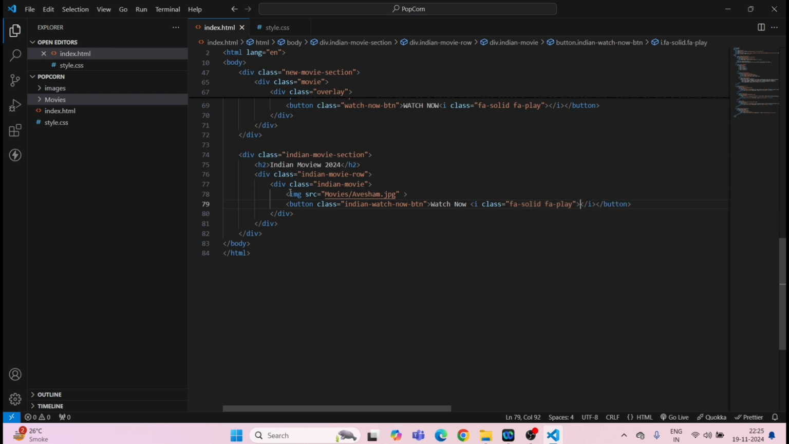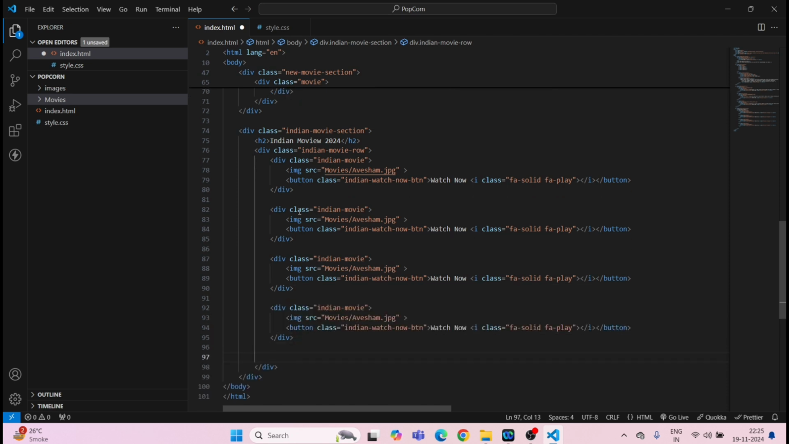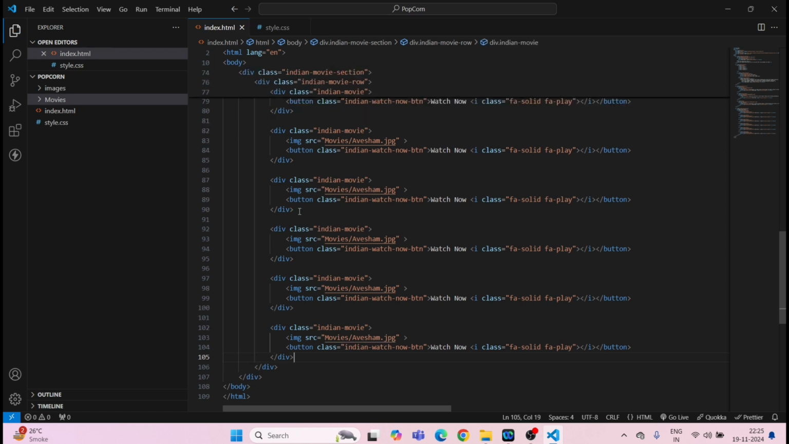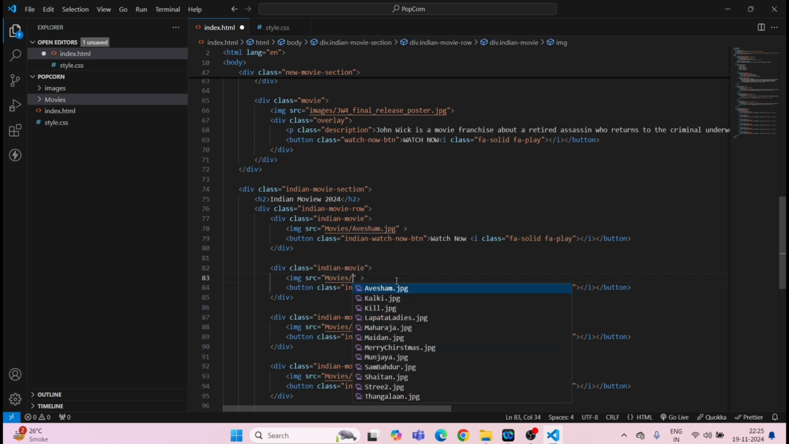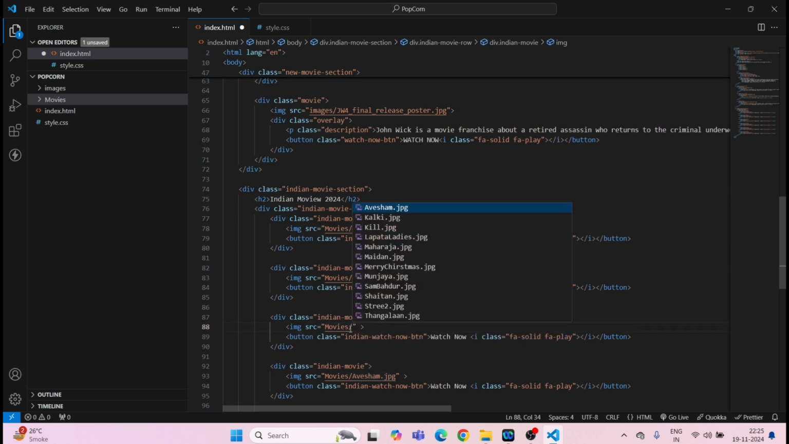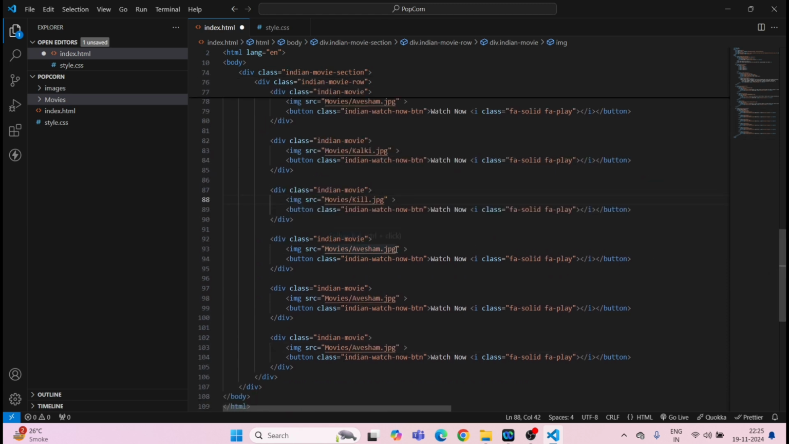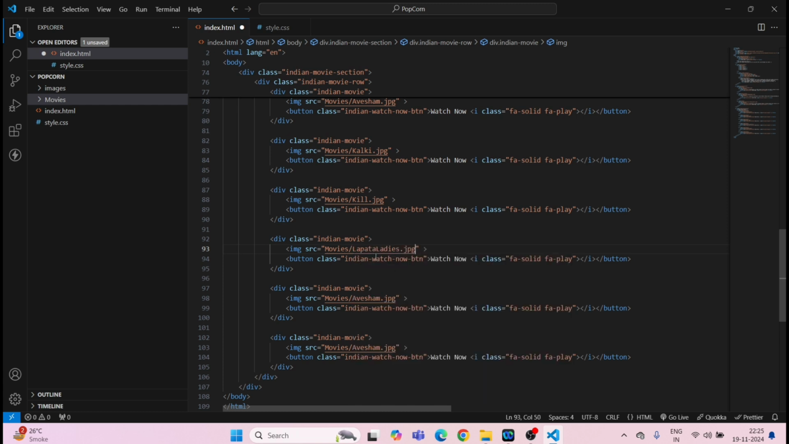Now what we have to do is copy this Indian movie 5 more times. This one was 1, 2, 3, 4, 5 and 6. Okay, we got this. Here we have to remove Avesham and add Kalki. Again we remove Avesham and add Kill. Then I will scroll down, and here it will be Lapata Ladies.